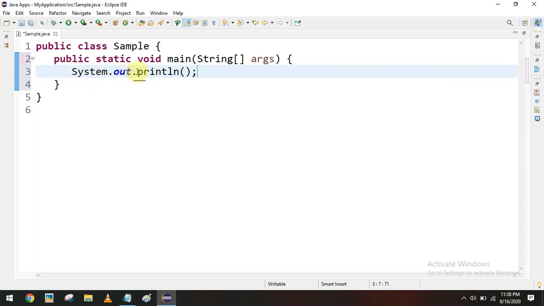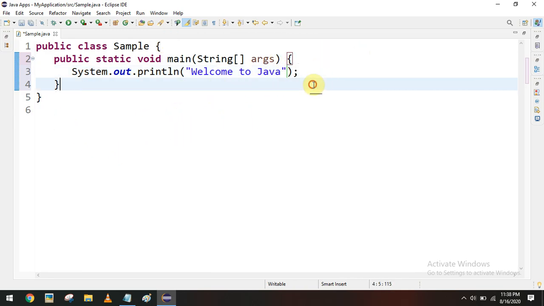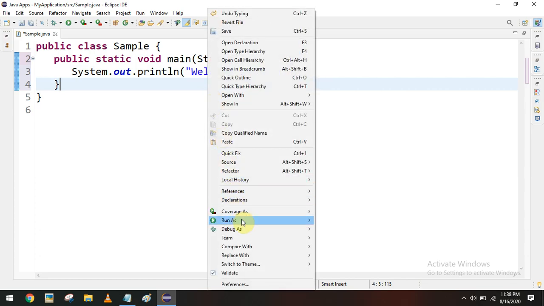So using this System.out.println, we can print data. For example, I want to print a message called "Welcome to Java". Now the statement is ready, and you have to end it with a semicolon. Now we can run this. We can execute this program.